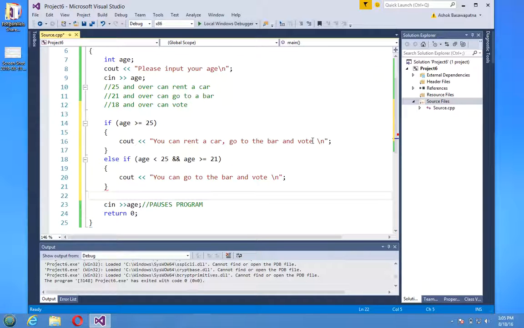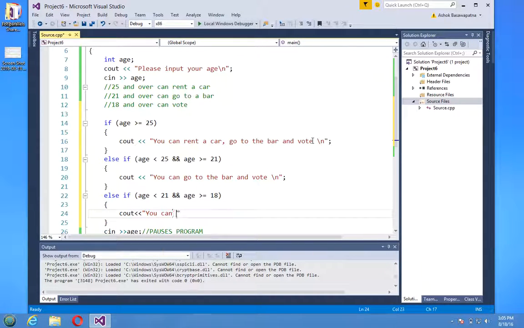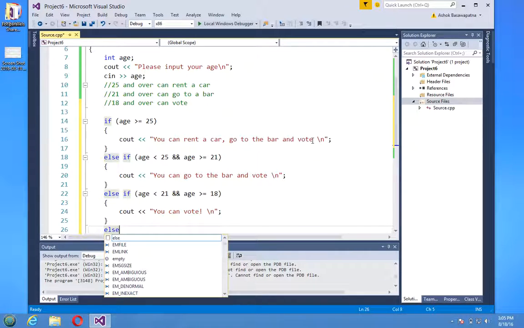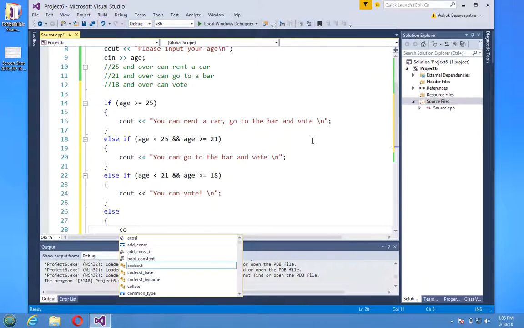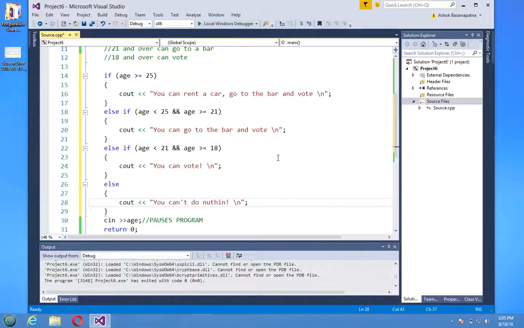Okay. And then else if age is less than 21 and age is greater or equal to 18, right? So I'm in between 18 and 21. You can vote, right? And then else, maybe we say something like, you can't do nothing, right? Okay. So this is all copacetic too.